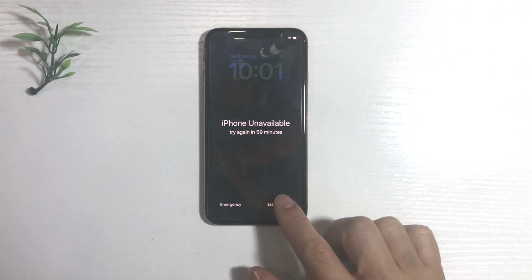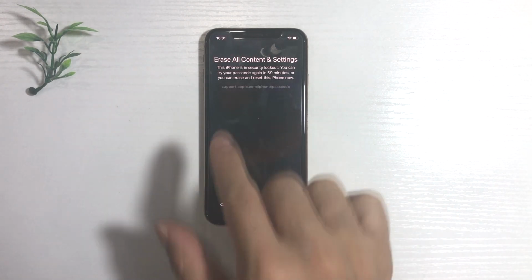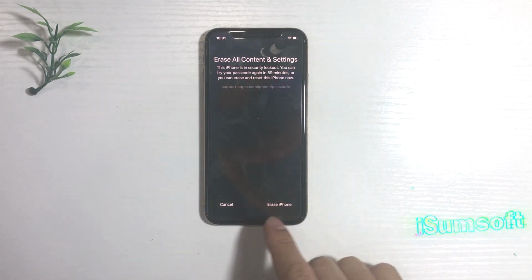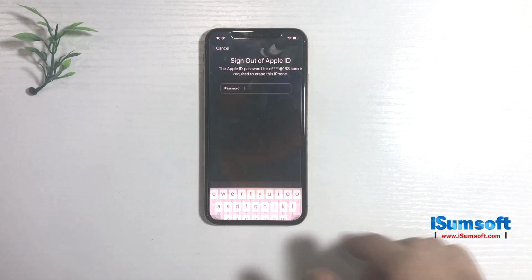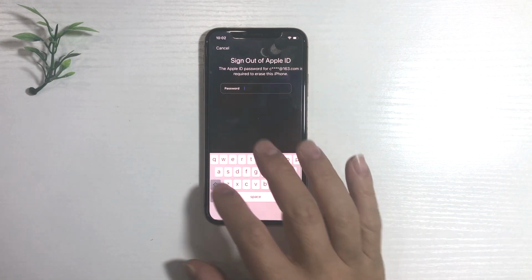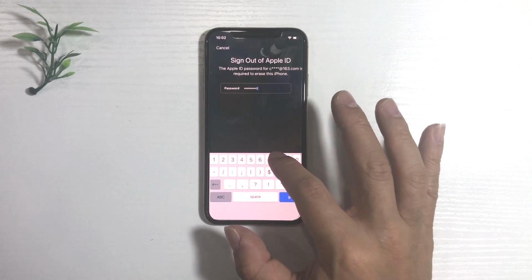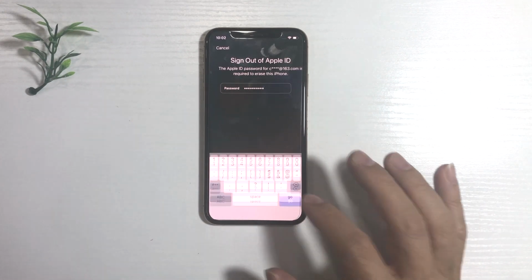Tap Erase iPhone. Tap Erase iPhone again. Enter the password for the Apple ID used on this iPhone. And tap Go.